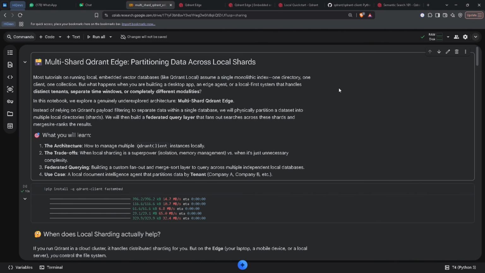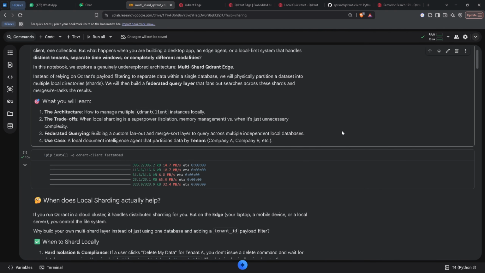We are going to physically split one dataset across multiple local Qdrant databases, build a federated query layer that fans out and merges results across them, and more importantly, figure out exactly when this is a genius move and when it's just complexity you didn't need.